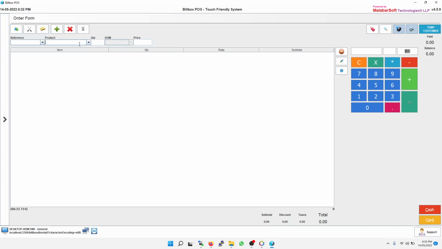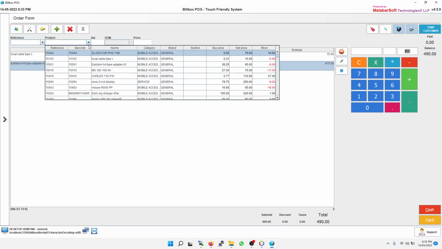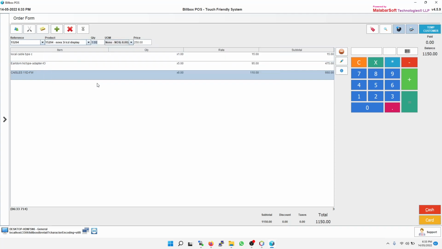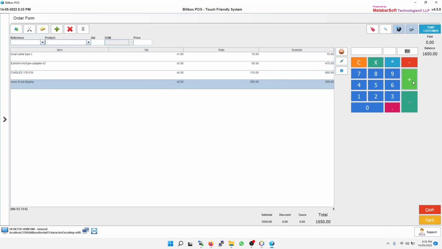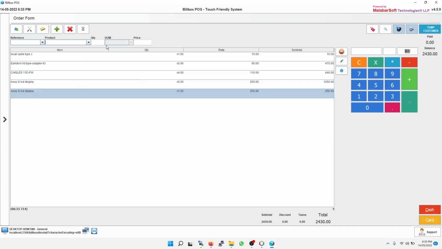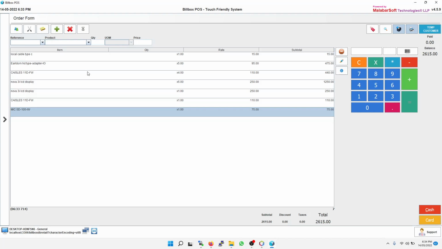Now let's select items for the quotation. You can select your items from the product filter. You can adjust your quantity there. You can also adjust your quantity by using these buttons. Once items are selected, you can create the order by pressing either of cash or card button.